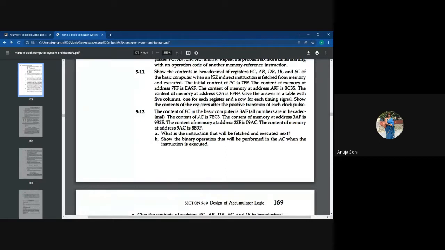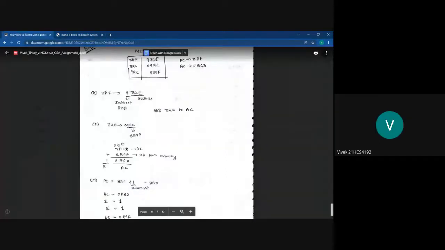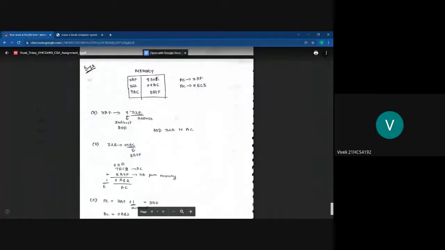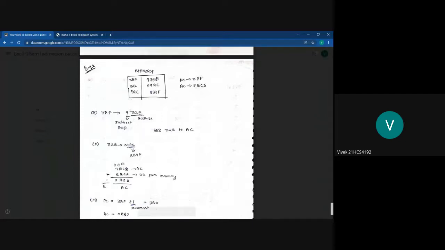Addition it will be, basically. So now because this is indirect add, I got the address from 3 2 E. This is 09AC.